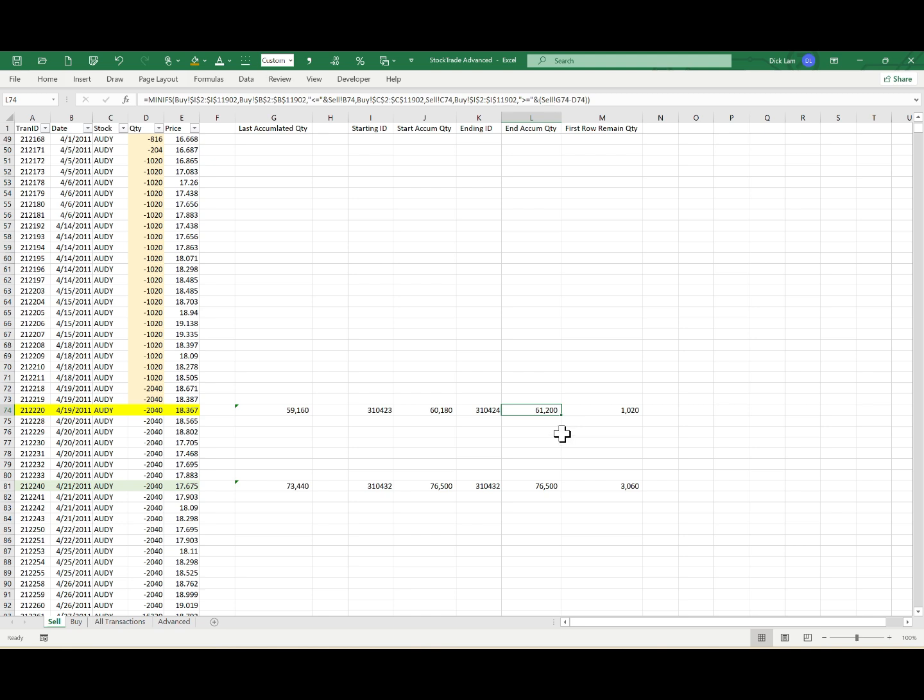So in this case, you can think that I want to extract the buy-in transactions for the record 212220, and the buy-in IDs should be 310423 up to 310424, inclusively, the beginning and ending inclusively. That means I just want to link up two rows. I absorb these two rows only for this sales transaction. I don't want other rows before, or after 310424. I don't need that because these two rows are already sufficient to cover 2040, the current quantity.